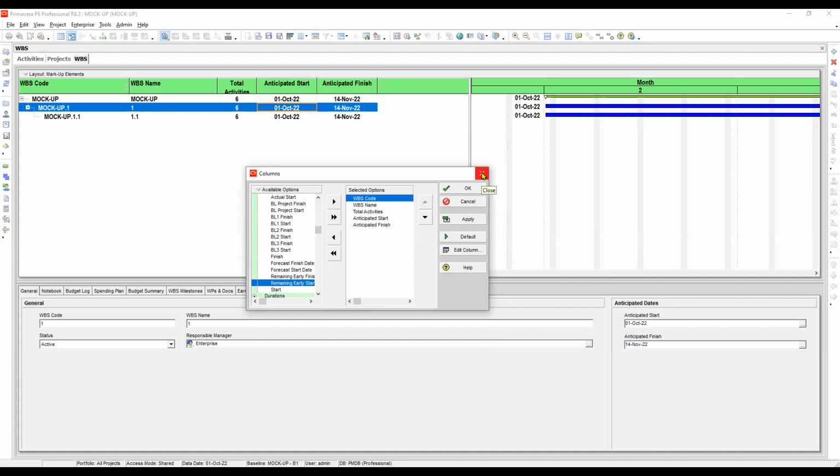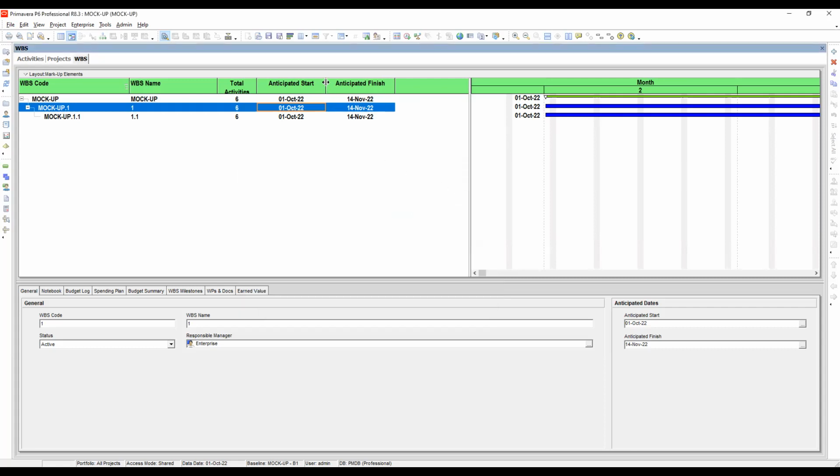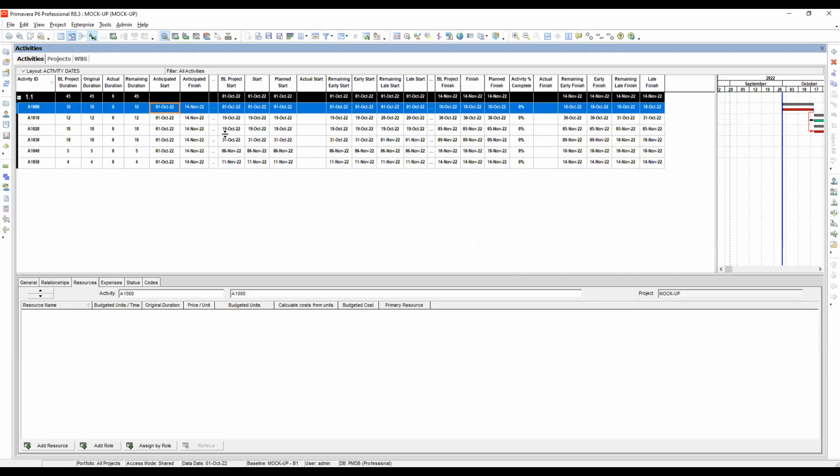Okay. So here in the WBS, it is not available for entering the dates. You see, we cannot see the expected finish here. Okay, let's close it. Now we will move to the activity level. Okay, we will insert our activities here.